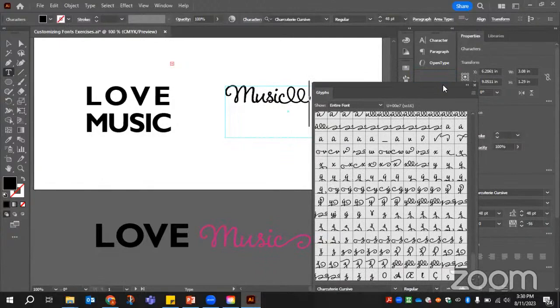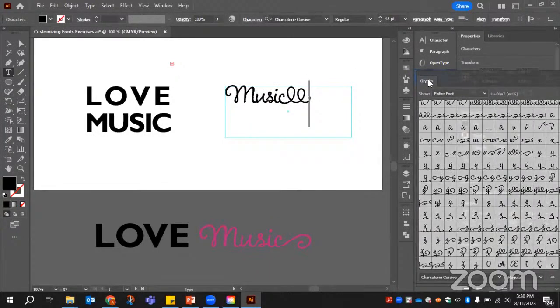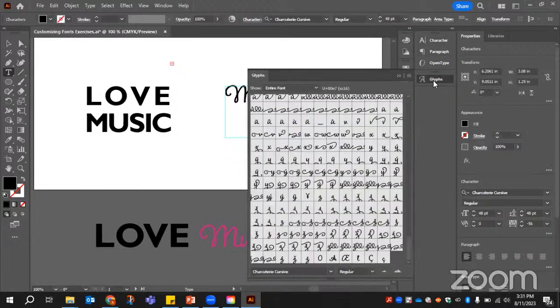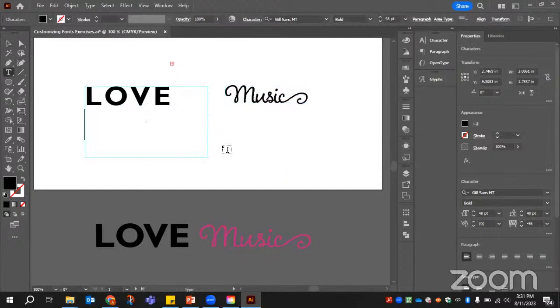And if we wanted to, we could move that there, right? There we go. Okay. So I'm just moving both my character menu and my glyphs menu to this panel so that I can open it and close it as I wish. That said, I think I want to change back to my original. And I will delete my music.